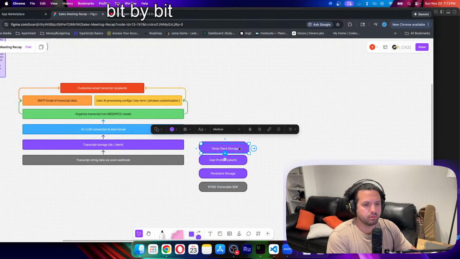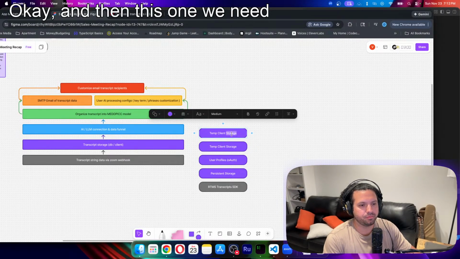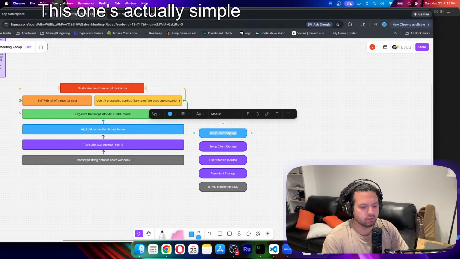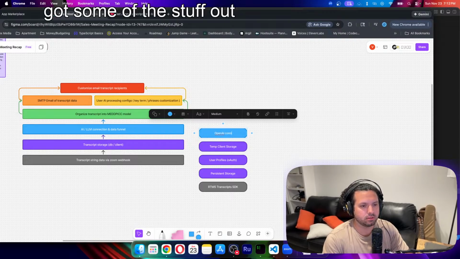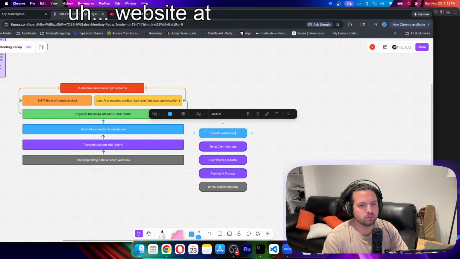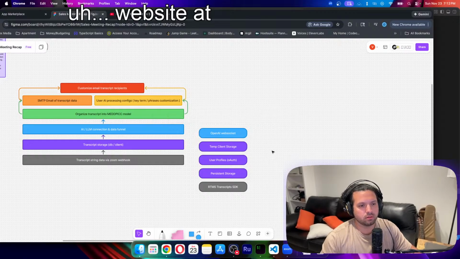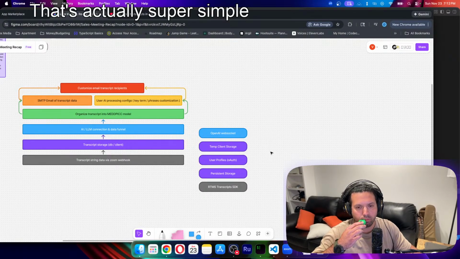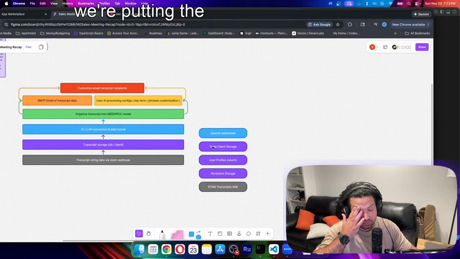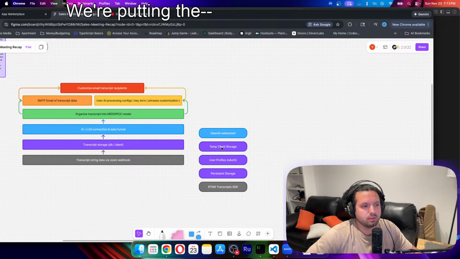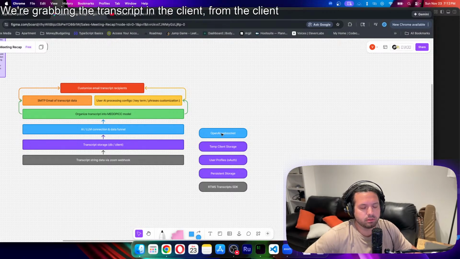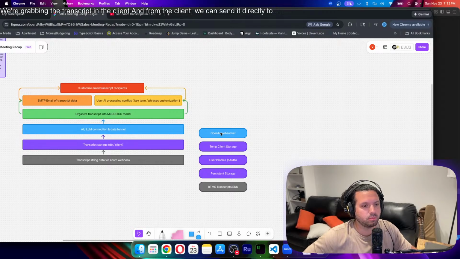Okay, and then this one's actually simple. I've already built some of this stuff out, but we'll use OpenAI for now. OpenAI connection, WebSocket. That's actually super simple because we're grabbing the transcript in the client, and from the client we can send it directly to the OpenAI WebSocket, which I've already had built, so that's pretty easy.